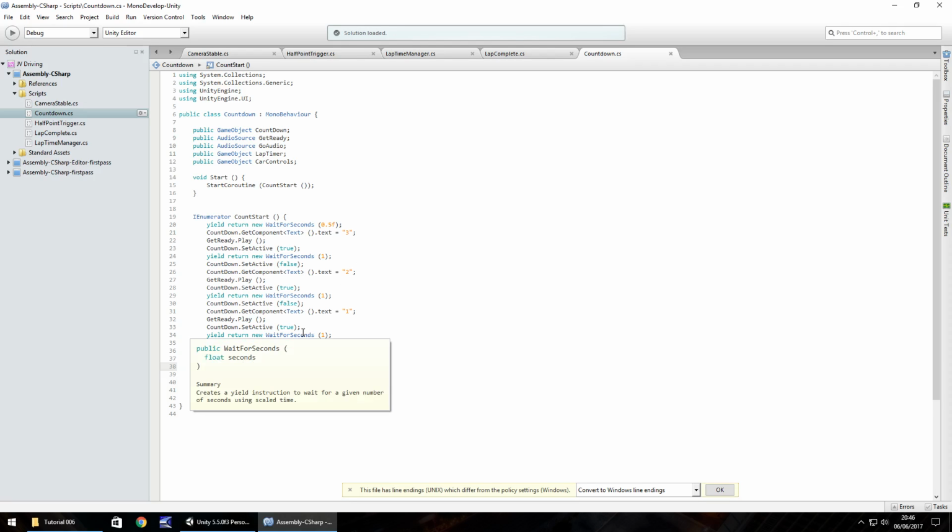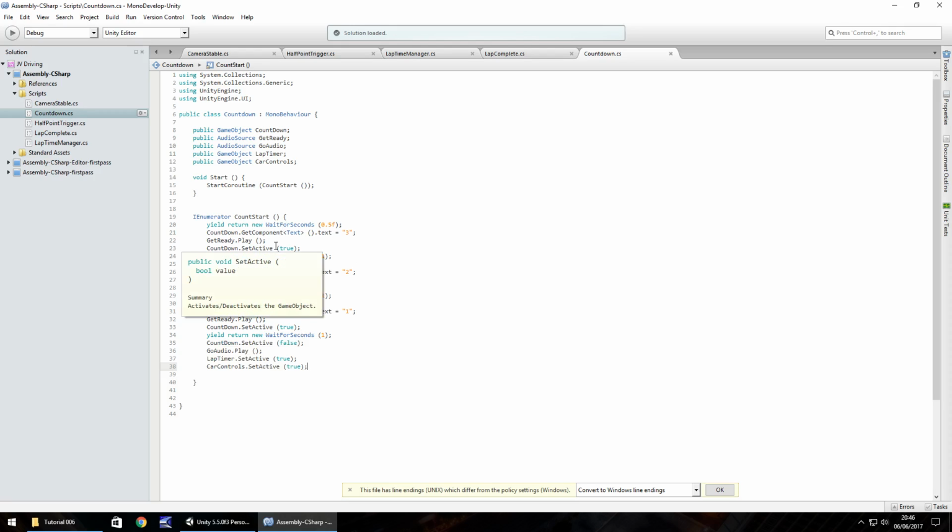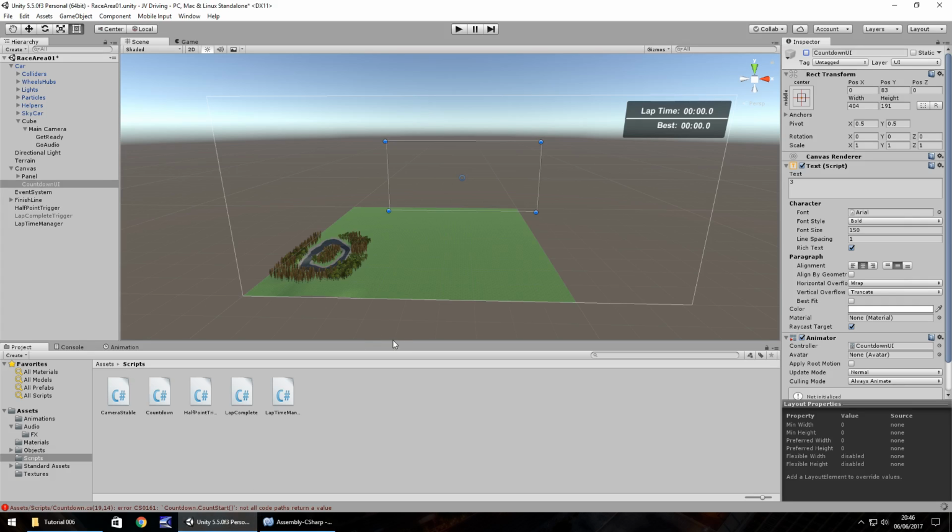So that's all we really need to do in this script. So it's just a case of creating this sequence of events that counts down for us, and once it gets to the end it plays the different sound and then allows us to start driving our car and counting down our time. So hopefully we've got no errors there. Console is empty. That's what I like to see after doing a script.